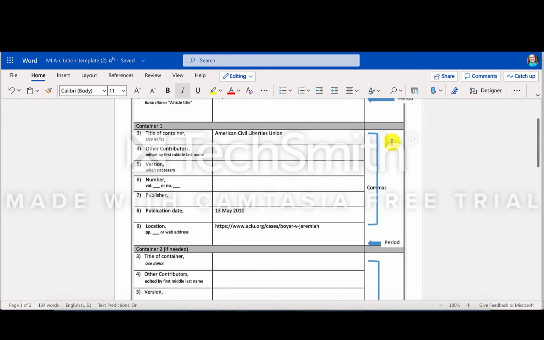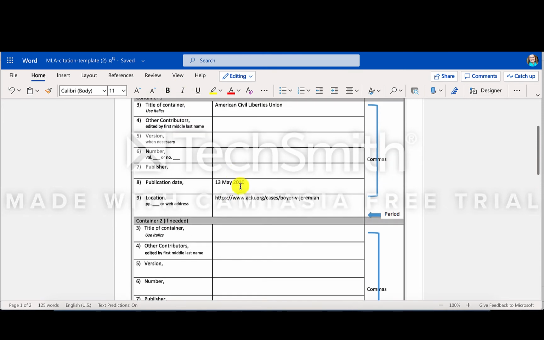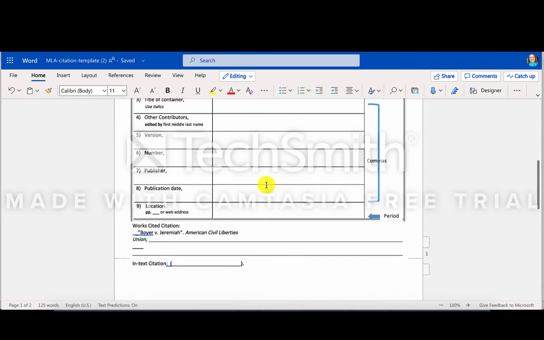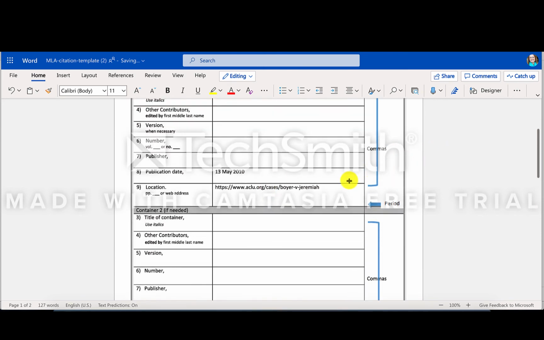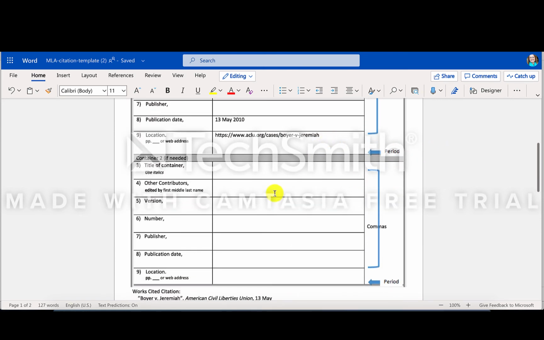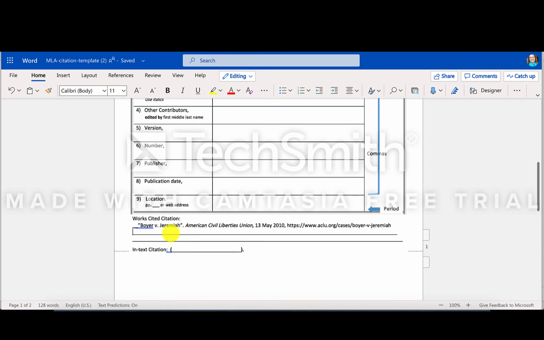Okay, we're going to come up here and check our punctuation. It tells me I need a comma, so I will do a comma. Then I'm going to put my publication date in. Again, it tells me I need a comma. And then I need to paste in my URL, and at the end of all of that, I need a period. So this is my citation.